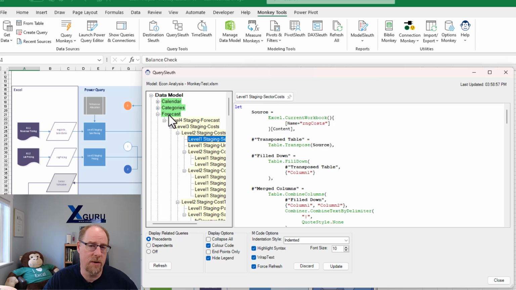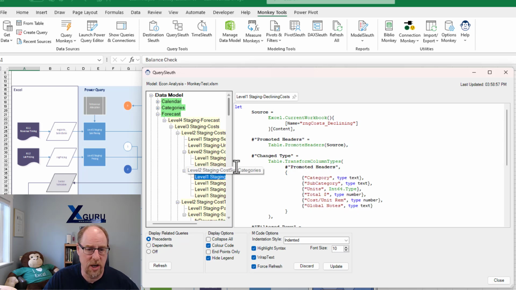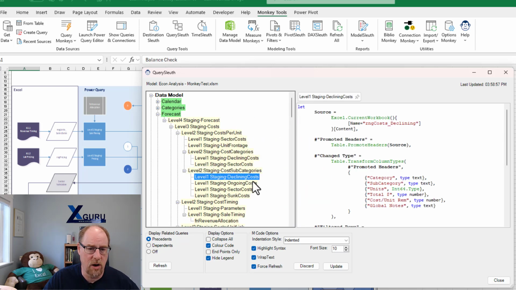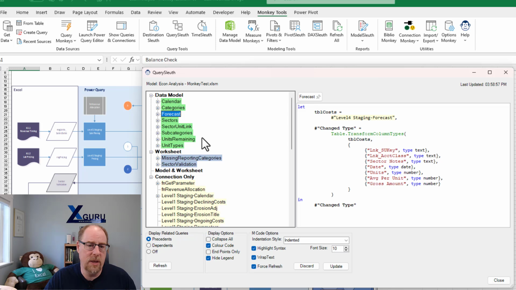So if I needed to make a modification to forecast and I was trying to figure out where things came from, I could double click on this, walk my way through the chain and say, oh okay, so the decline in costs here, this is one of the queries that is the one that I need to actually go and talk to. So that's a little bit helpful because I could see what was in it by reading the M code. But this also gave me another ability working with this query editor.